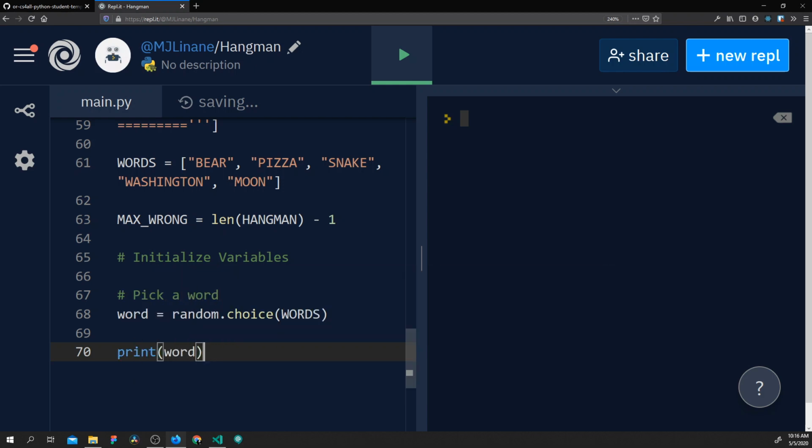So we can do print word, and we can see what happens. Snake, every time we run it, it should be, yep, there we go. It picks bear, picks Washington, moon. So every time we run it, it's going to pick a different word, which is pretty cool.